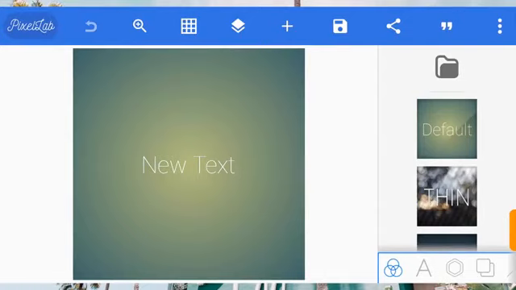In today's video we're going to try something simple. We're going to try a text editing effect in Pixelab. I want you to pay attention so that you will not miss any steps. So in order not to miss any step, I want you to watch this video to the end.